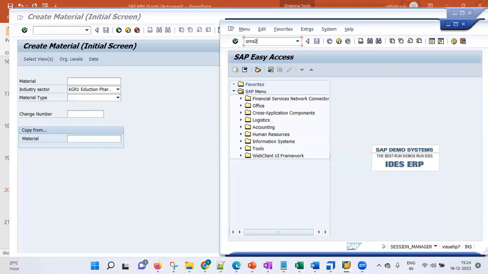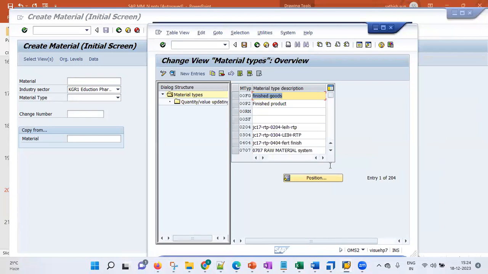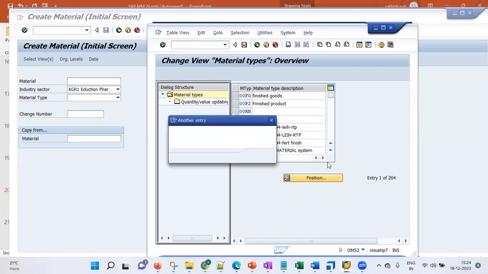I'll enter the T code OMS2 and press enter. Clear? Now I will get the list of materials available. There are 204 material types already available. Getting my point? SAP has given a few material types to us as a sample. Not 204, a few material types SAP has given. One among them is ROH.